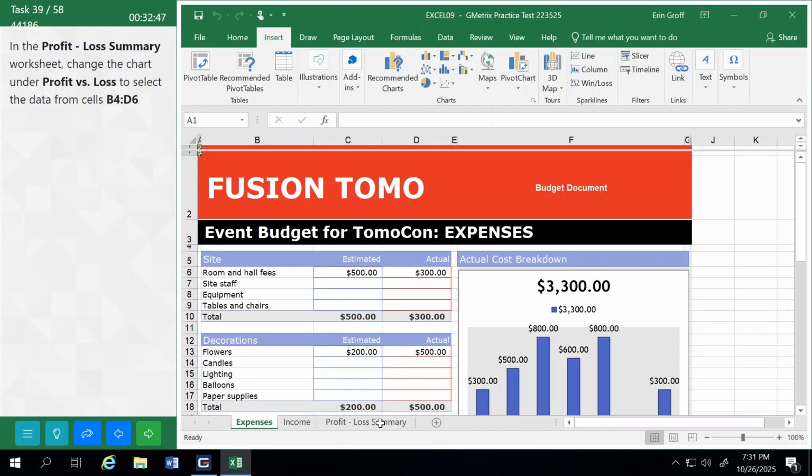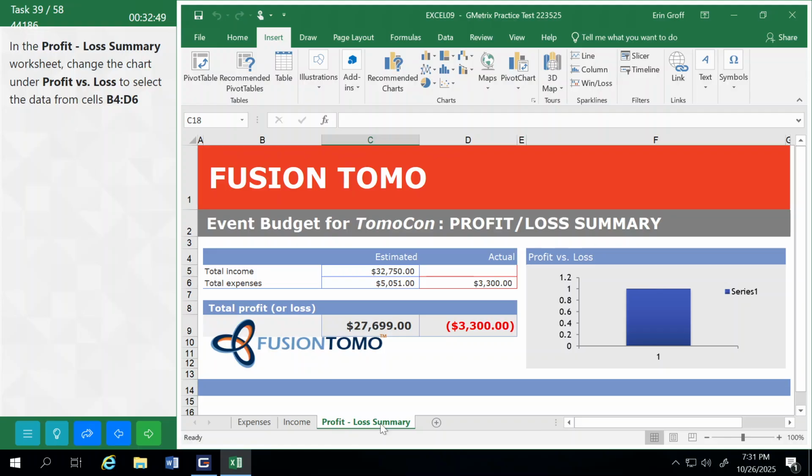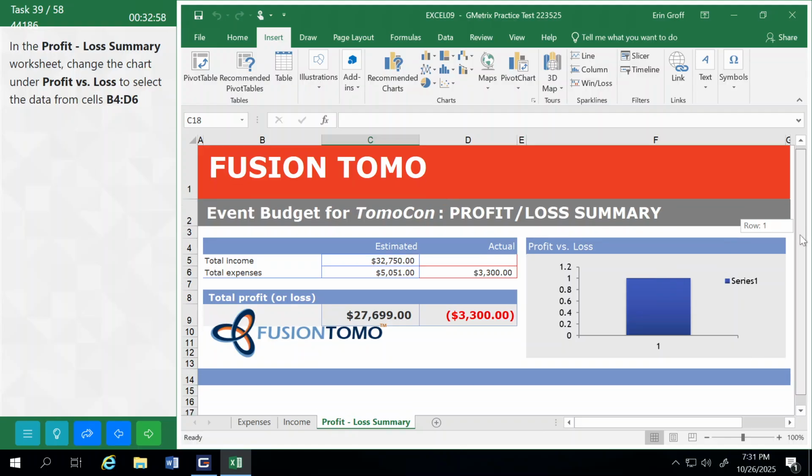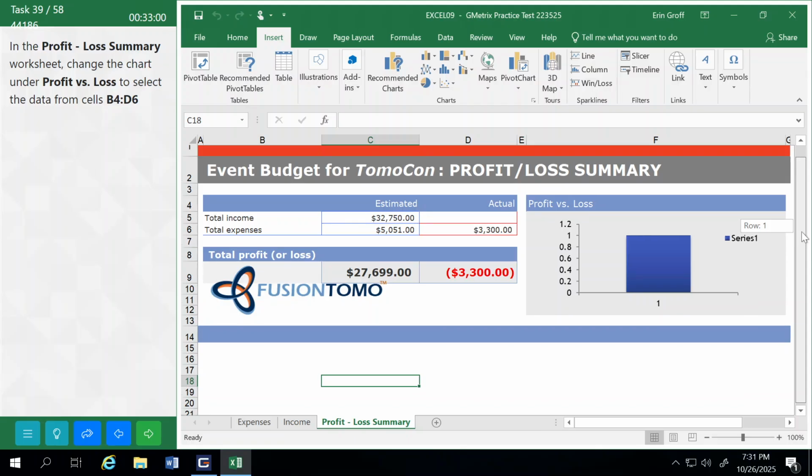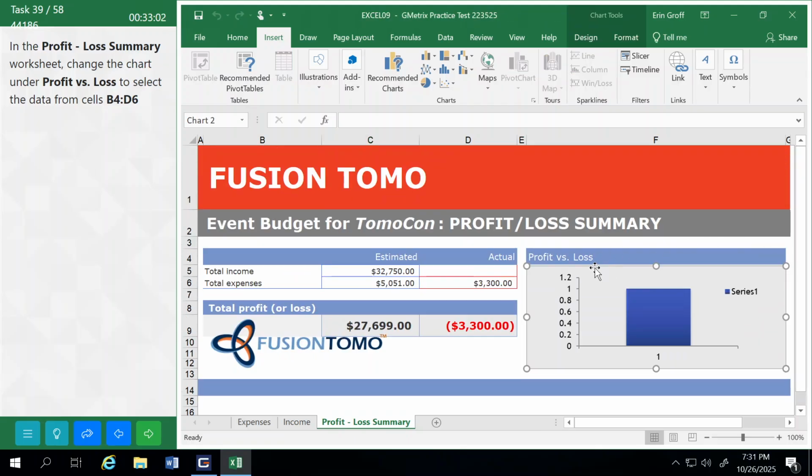In the profit loss summary worksheet, change the chart under profit versus loss to select the data from cells B4 through D6. All right, so we're going to select our chart.